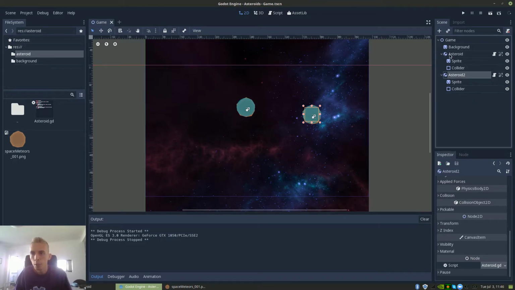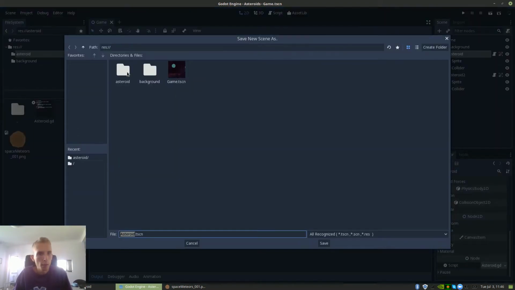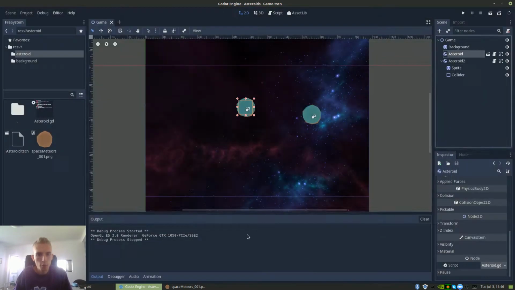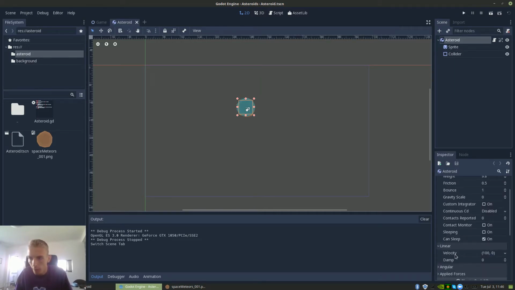We can take any kind of node here, and then we can right click on them, and then save a branch as scene. And then we can go under asteroid and save it as asteroid. Now you see that it has this little icon here. If we press that, we will open that asteroid in a completely new scene. So we can change these settings, like for example, if we wanted to change the speed of it, we could go down here and we could change the velocity to 200 instead.